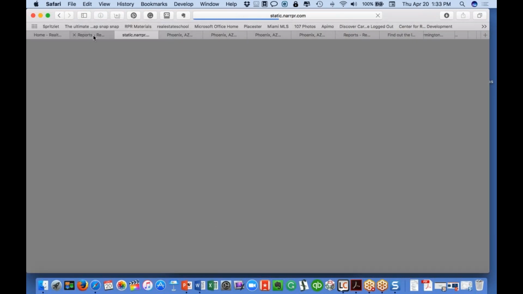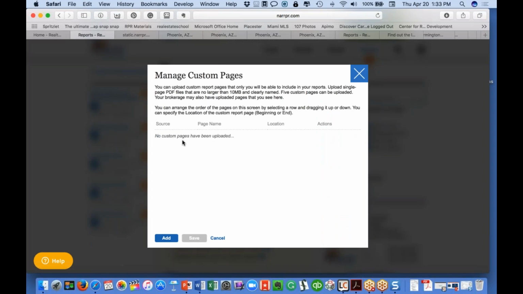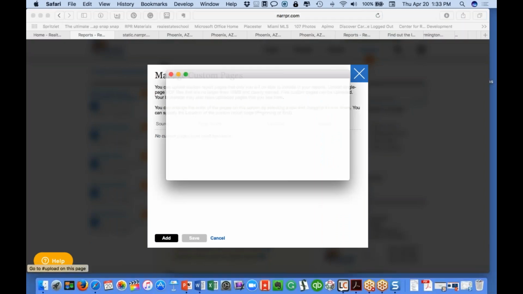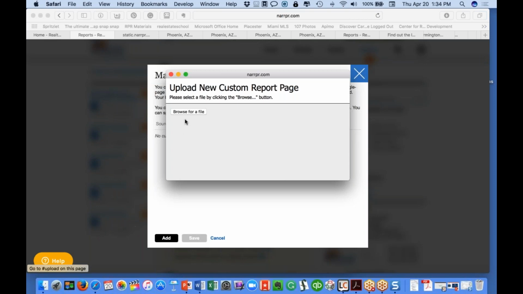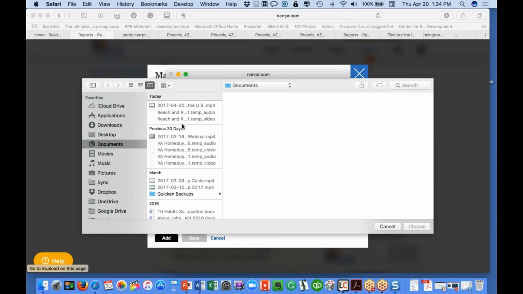But I'm going to jump back over here where I was. Notice right here it says Manage Custom Pages. If I select Manage Custom Pages, I can actually add any custom pages that I've created or that my company provides inside my RPR reports. This is a brand new feature we just added within the last couple of months. But what's really cool about this is now I can include any additional reports that I might have on my computer that my broker's given me or that I've created.